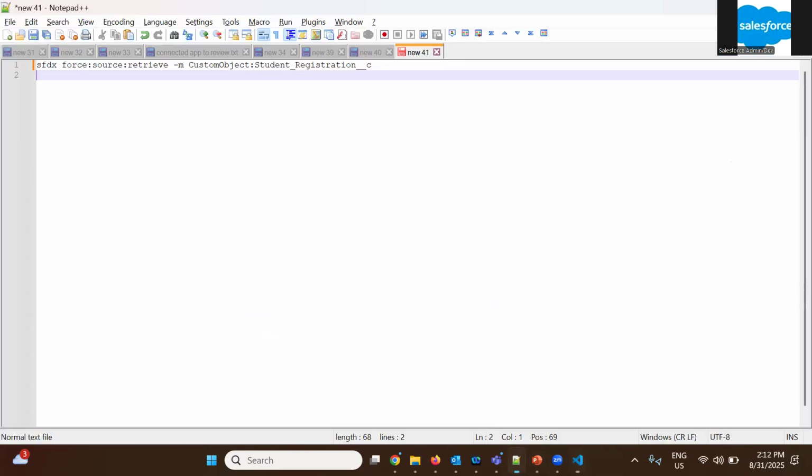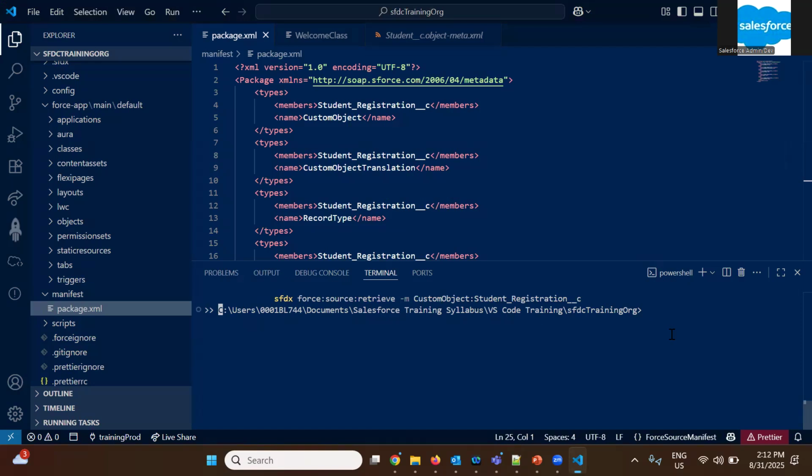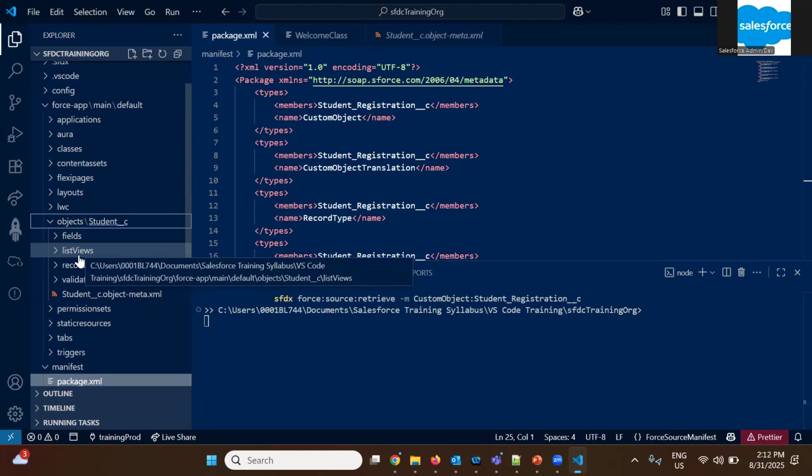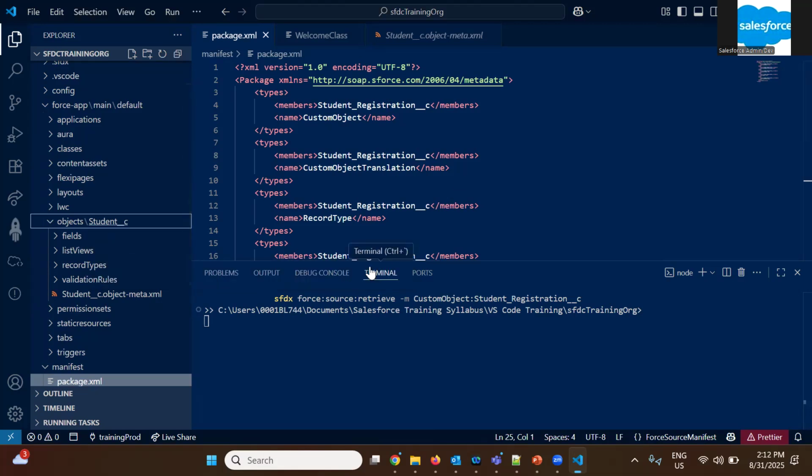For example, this is one of the commands. Let's say I have to retrieve a student registration object. We'll have to write sfdx force:source:retrieve -m CustomObject:the name of the object. If you just copy this, paste it and press enter, it takes a few seconds to a few minutes to retrieve all the components, all the metadata of this object, and it will be visible under the object. I think I've retrieved for the student fields, list view, record types, validation rule, everything is retrieved. So it will take a few minutes and it will start completing.